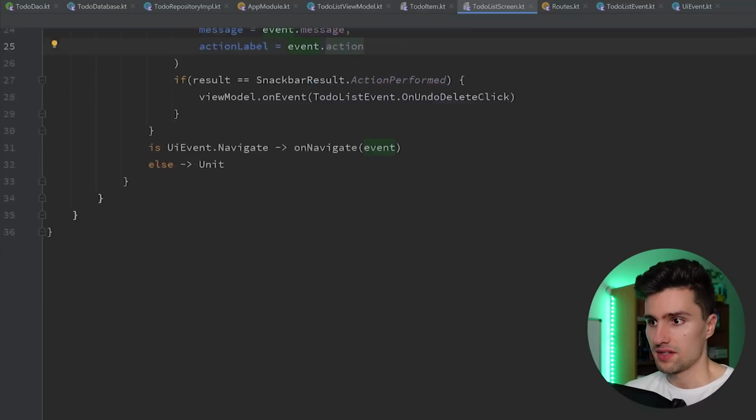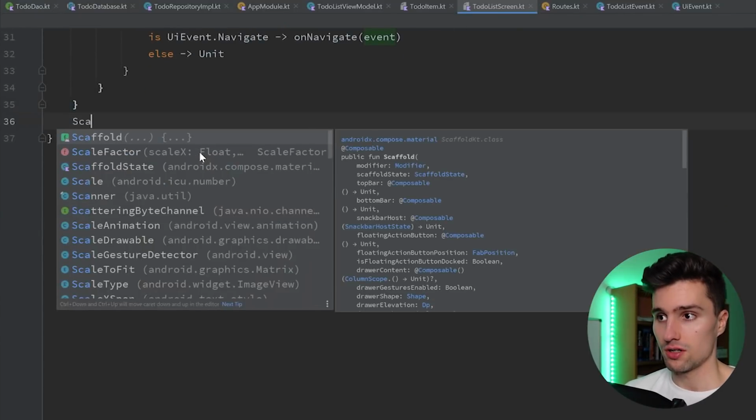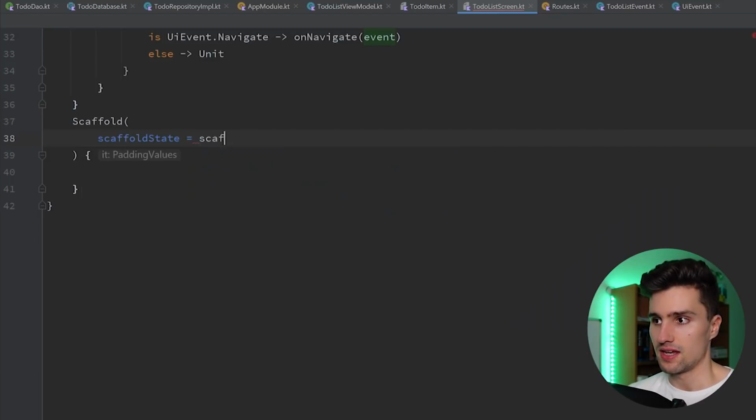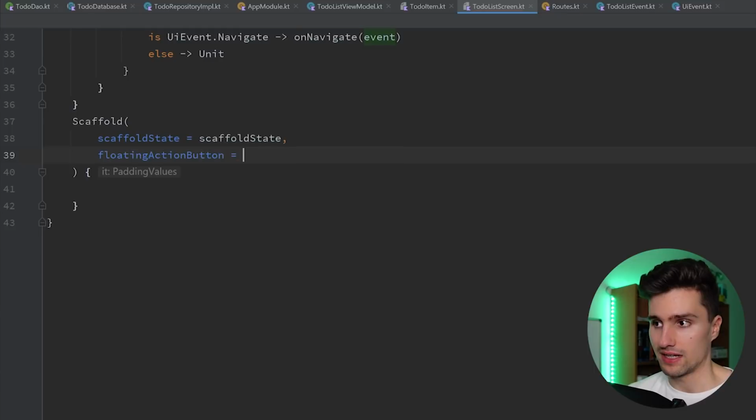So down here below this LaunchedEffect block, we will now have our actual content, which will be a Scaffold. Here we pass our scaffold state, and we want to make sure we have a floating action button.